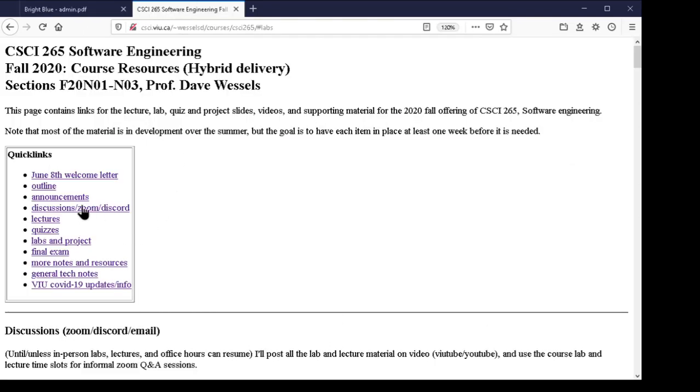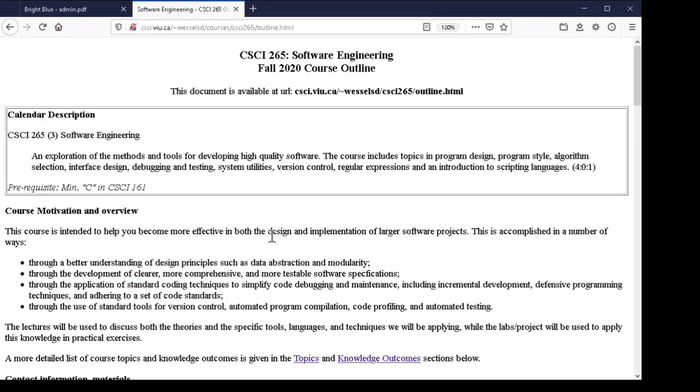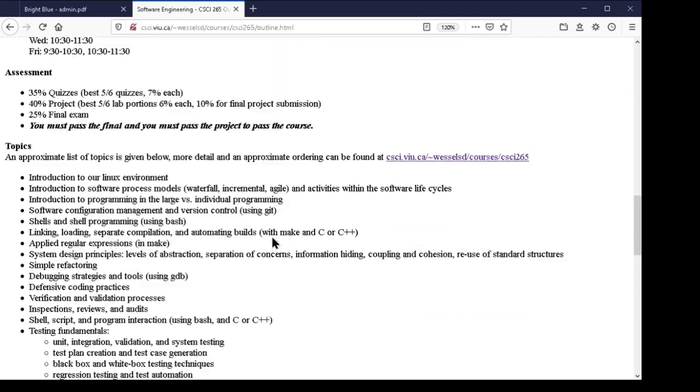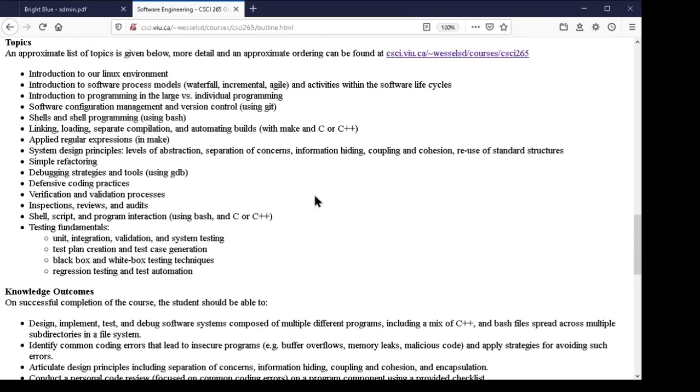So if you take a look at the course outline, somewhere down there you'll find a topics list, and this gives you a pretty good idea of some of the different things that we're going to take a look at. We'll spend some time making sure that folks are up to speed on Linux and the programming environment that we're going to be using. And then we'll talk about software process development models. We'll go through introductions to programming large projects as opposed to small individual ones.